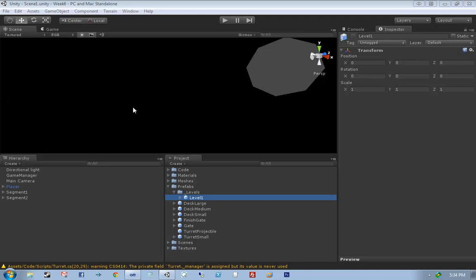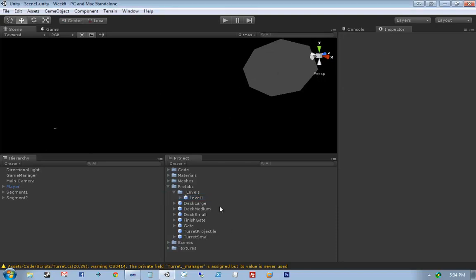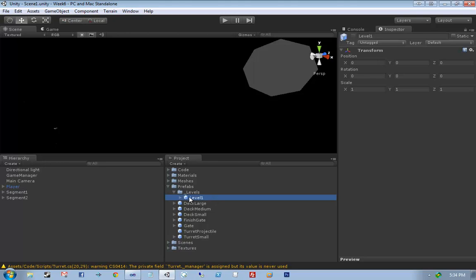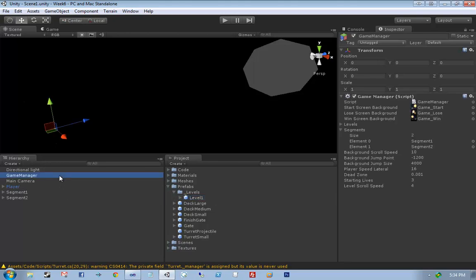All right, so are people done doing stuff? Pretty much everybody's done, so we're going to move on. After we have our level 1 prefab, I'm going to jump into Game Manager and look at its levels property, the levels field.